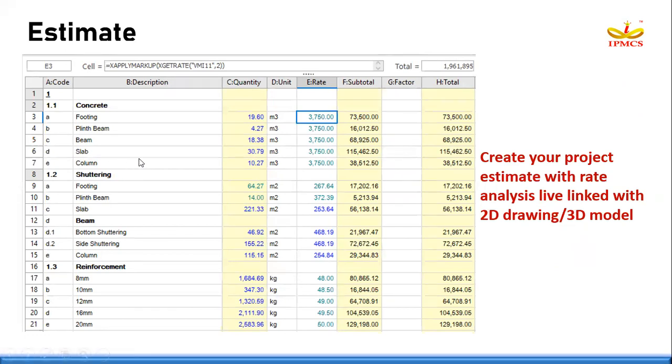Say here you have a quantity in the estimate column. This quantity will be live linked with your 2D drawing or with the 3D model. Suppose you forgot to take quantity from the drawing for an area or for a wall, you can take that in the drawing and your estimate will get updated automatically.